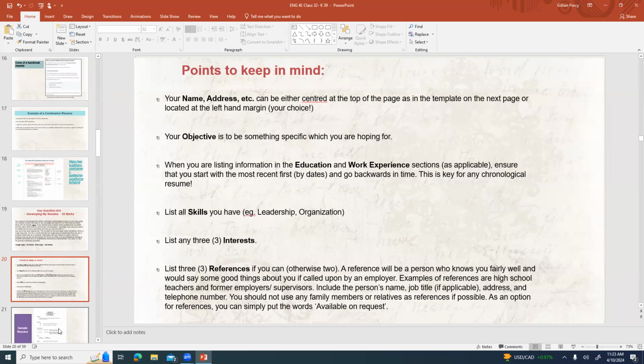When you are listing information in the education and work experience sections, make sure you start with the most recent stuff first and then go slowly backwards in time. That is key for any chronological resume. It sounds funny, but if you do it in the other direction, it's going to throw off the reader.